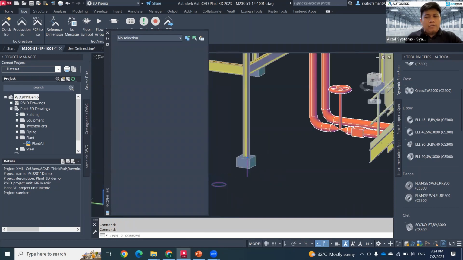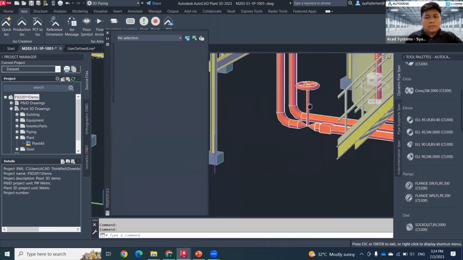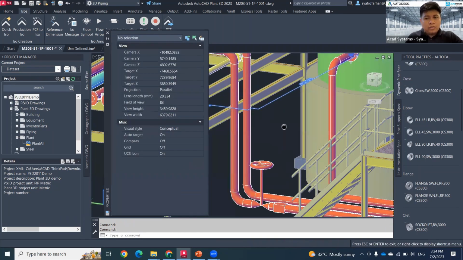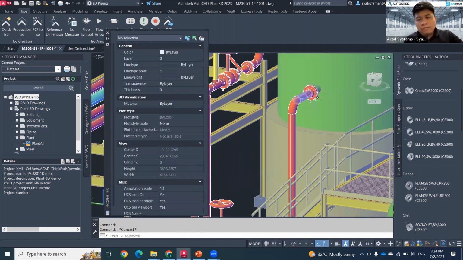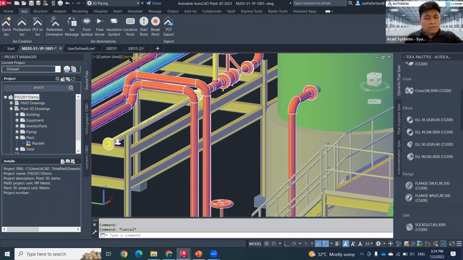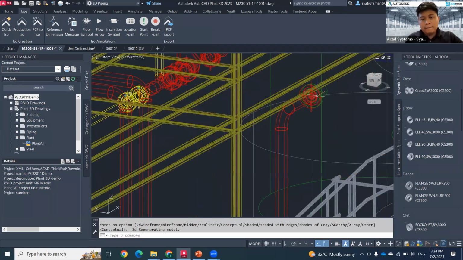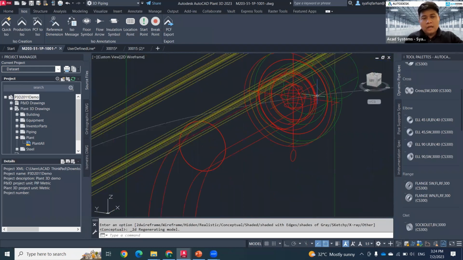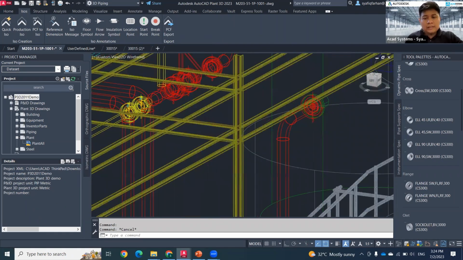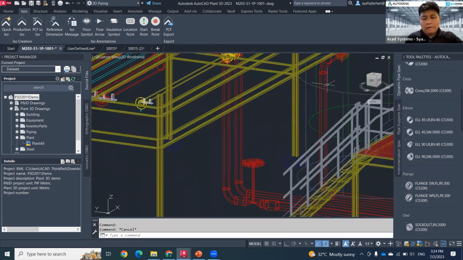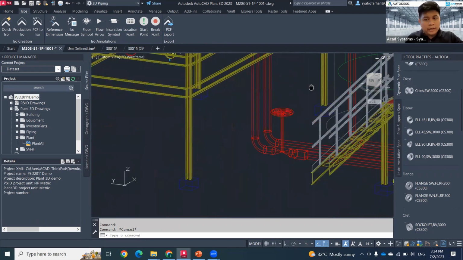So if you are working with the shaded visual style, in some cases you cannot see the symbol for your reference dimension. If you change to 2D wireframe, you will see the symbols for the marking. These flanges will be calculated from this view, from this point.